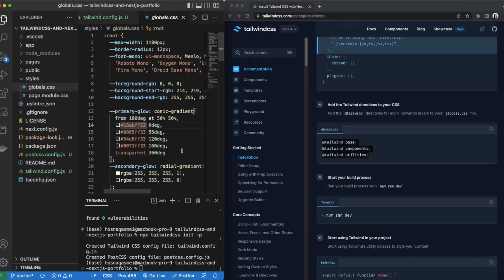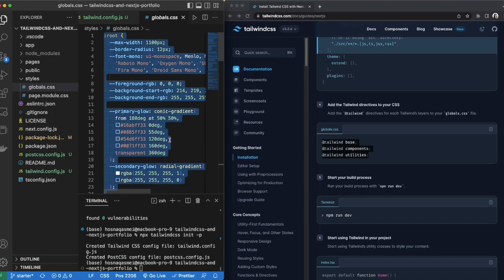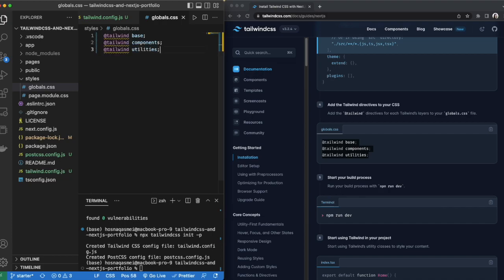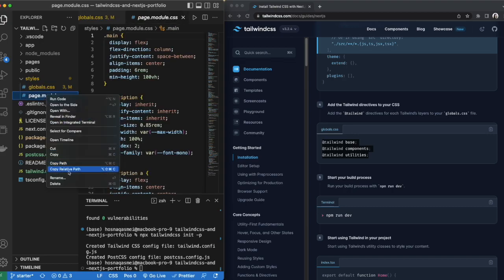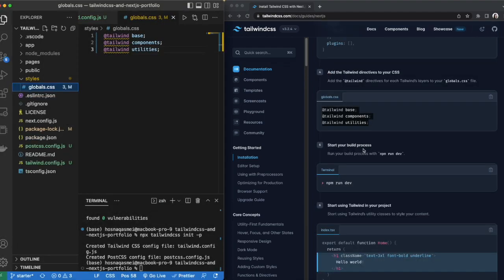I am going to replace all this code that's in here because I don't need it. So I'm going to select all of it, delete it, and paste this. Now, once I've done that, I could go ahead and delete this file right here, the page.module.css. We don't need that. Now, in order to see if Tailwind has been installed, we can go ahead and do an npm run dev.